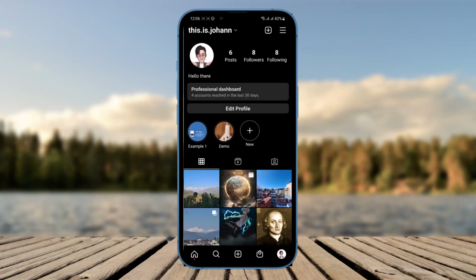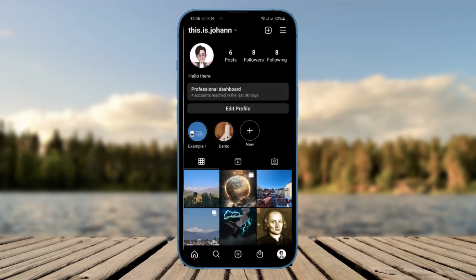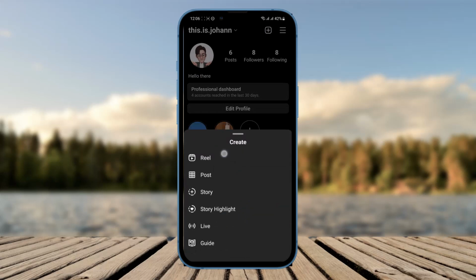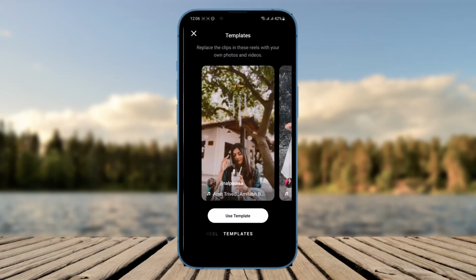After that, you need to simply click on the profile icon at the very bottom right, and then you'll see the three straight lines at the very top right. Click on it and you'll see the option, not here, at the top right you'll see the option of the plus icon. Click on it and you'll see options like reels, post, story, highlight, and so on. Click on the option of reels, and at the very right side of the reels you'll see the option of templates.